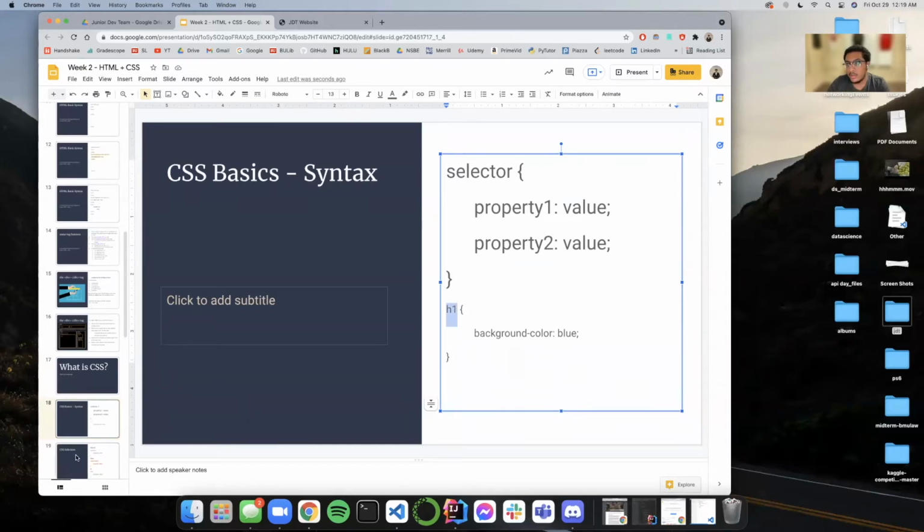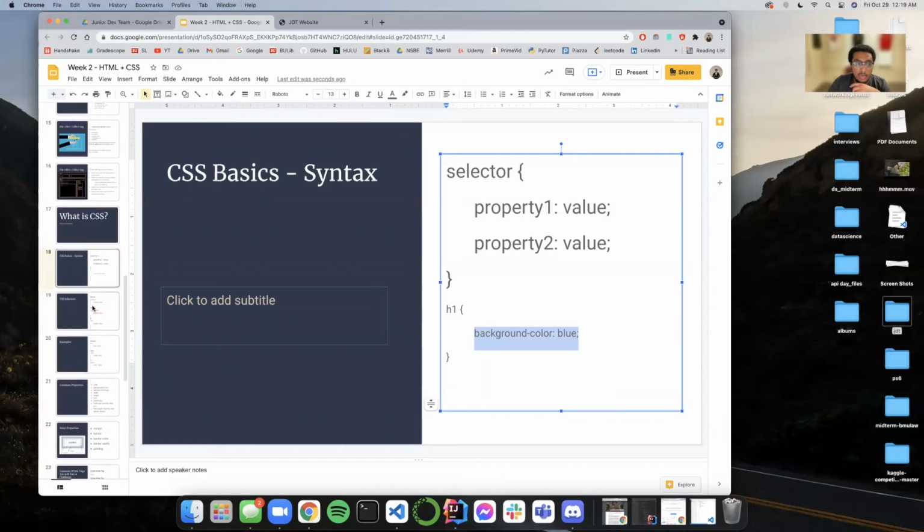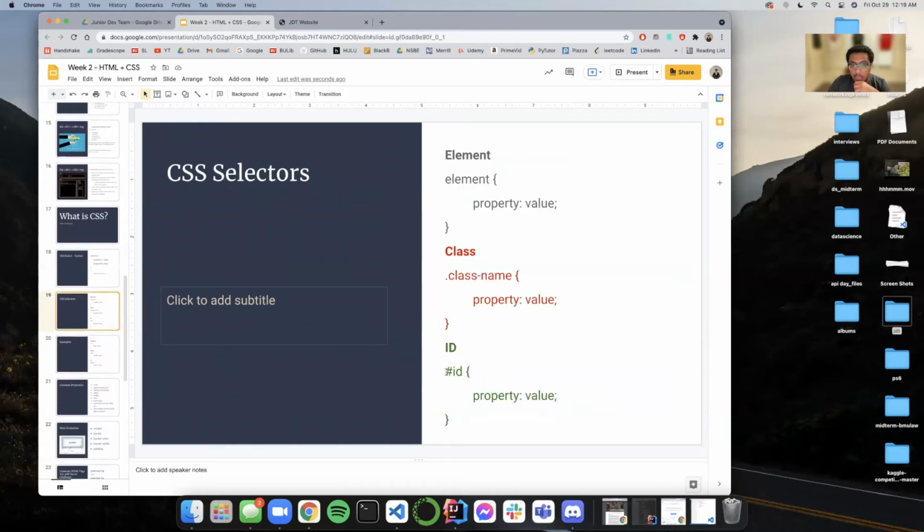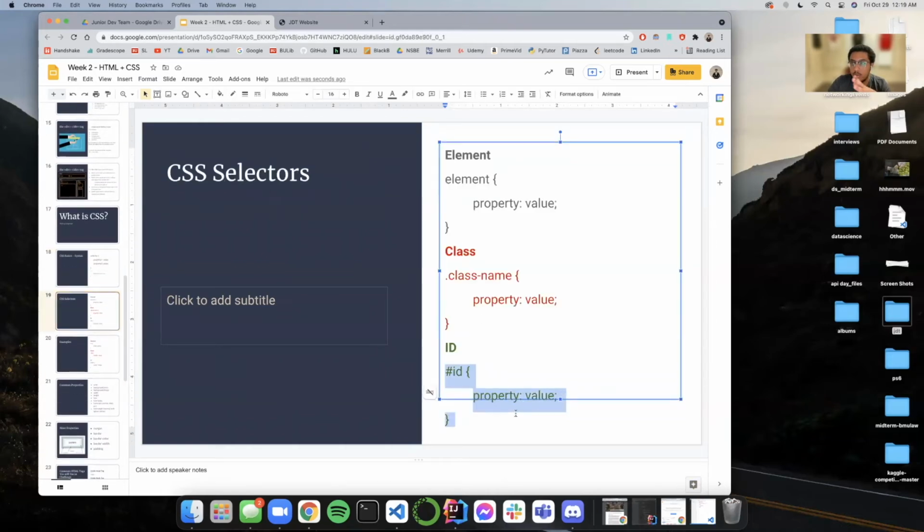This is why it's so important to keep track of your class names as well as your ID, because instead of applying background colors for all your H1s, maybe you just want to apply it for a certain text, only one H1, right? You give that H1 a certain ID, and you can target that H1 and give that one a certain value or property, such as the background color being blue. In order to target the ID, you do hashtag.